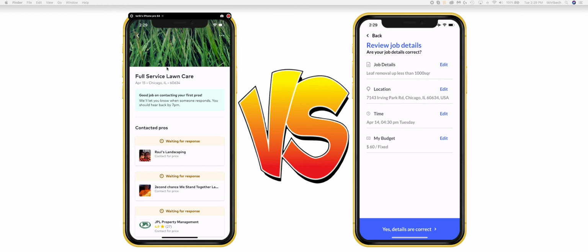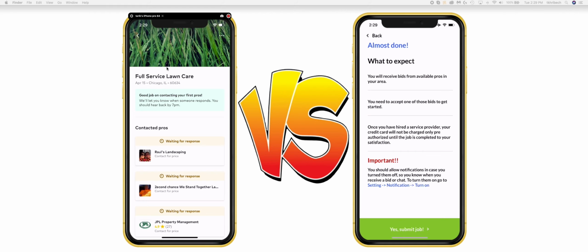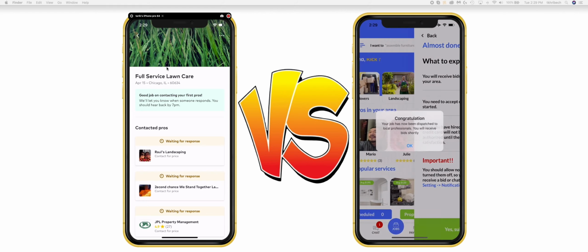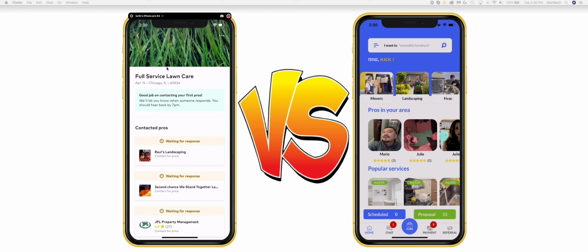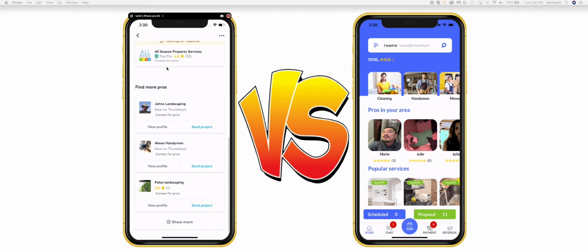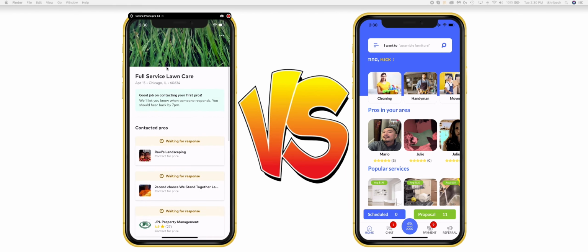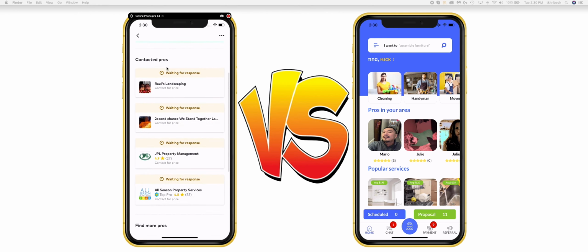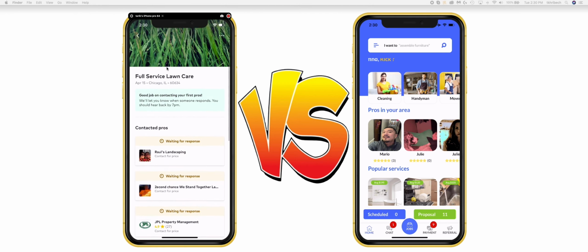Do I need a credit card? No, I don't. And this is it. So right now, these are my job details. So I'm going to go ahead and just post this. So now the job is getting dispatched to landscapers that service my area, and we'll see how soon and quick we're going to be getting bids. I'm still looking here at Thumbtack, and I'm still waiting for a response from these contractors.